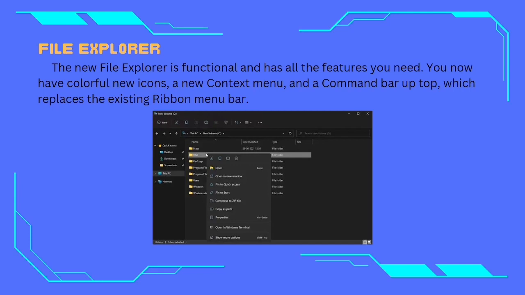So, next is File Explorer. The new File Explorer is functional and has all the features you need. You now have colorful new icons, a new context menu, and a command bar up top, which replace the existing ribbon menu bar. So, dito sa File Explorer is makikita nyo na yung bago. Natanggal na yung ribbon menu bar na yung sa Windows 10, natanggal sa Windows 11 yung File, Share, and View niya sa taas, di ba?